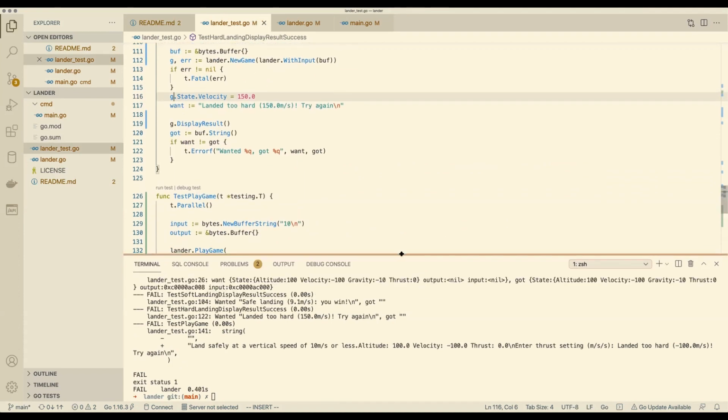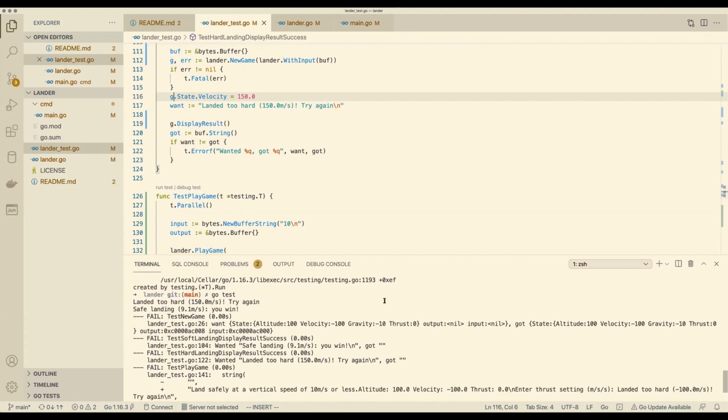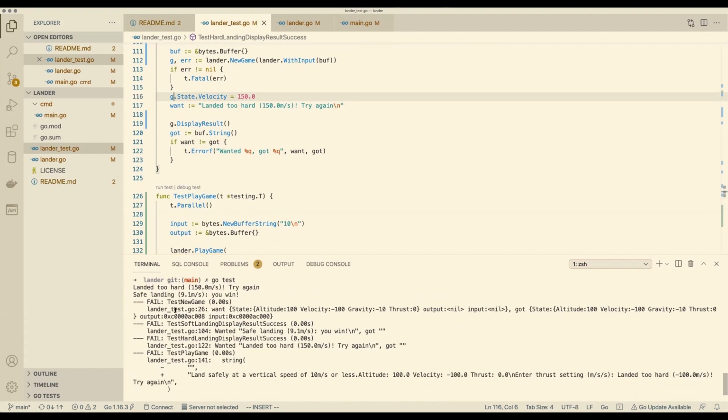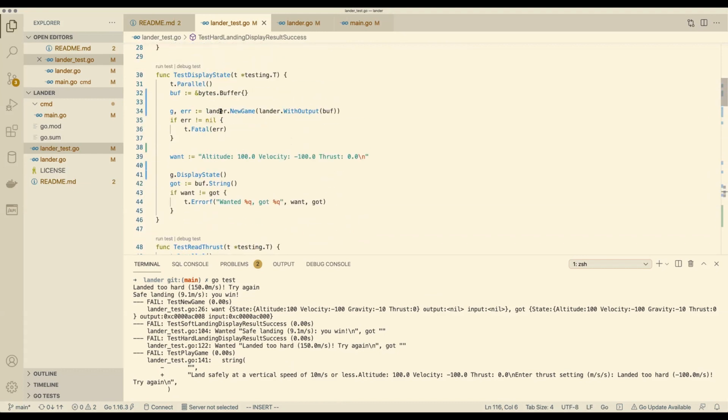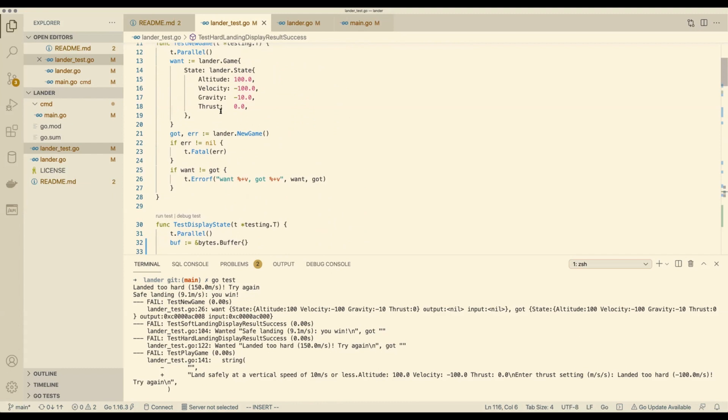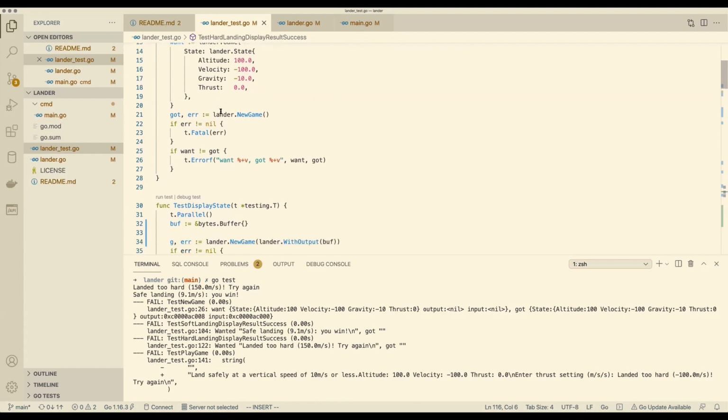Okay, so first error we are getting here, lander_test line 26. So let's go here. But I feel like we should use cmp.Equal and cmp.Diff here, shouldn't we? Because it's quite hard to read this failure. Yes, yes.